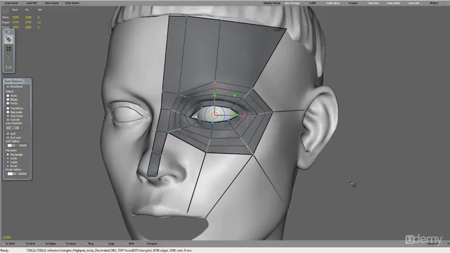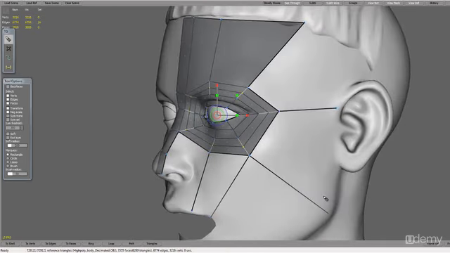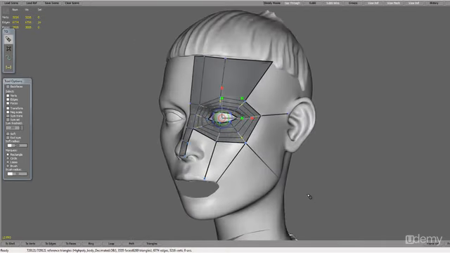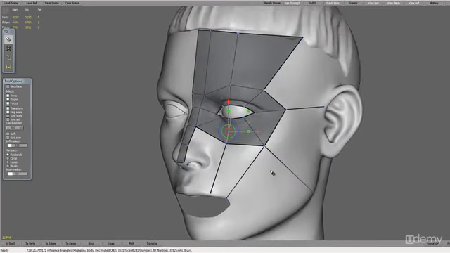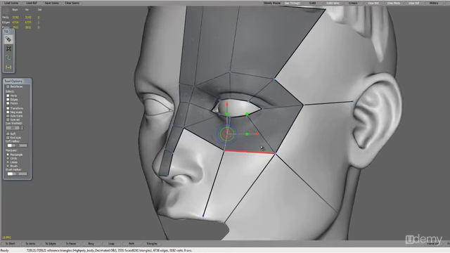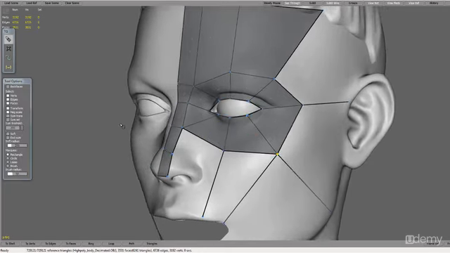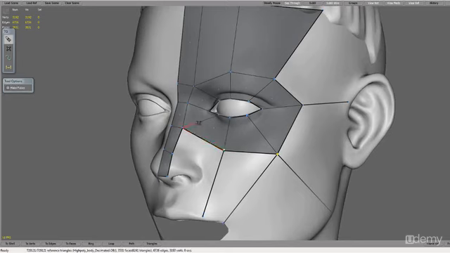Once our first loop for the eye is in place, you can start to see this theory put into practice. We can at this point insert as many edge loops as we want, and every single one will help give clarity to the shape, whichever that may be, if the eye is squinting or wide open.